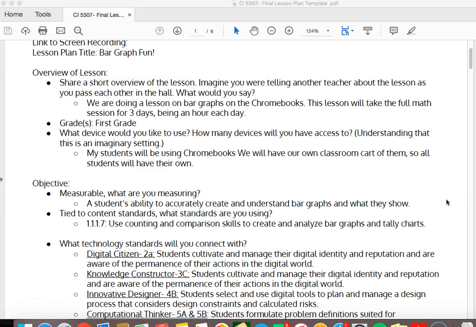The lesson I created is called Bar Graph Fun. This lesson is designed to take over 3 consecutive math session days to complete, so an hour a day for 3 days, making it 3 hours in total. I designed it for first graders, and we will be using Chromebooks to complete the assignment, and luckily our classroom has an entire cart full of them, so each student should have their own.